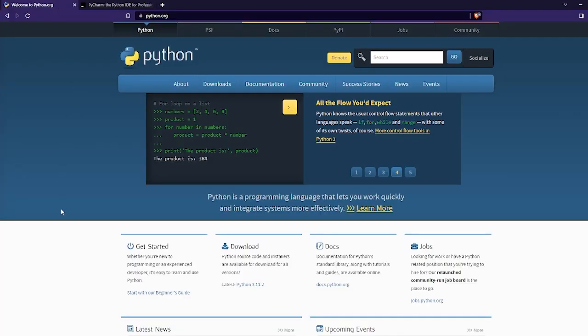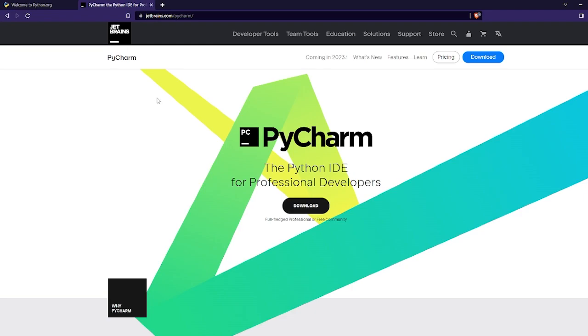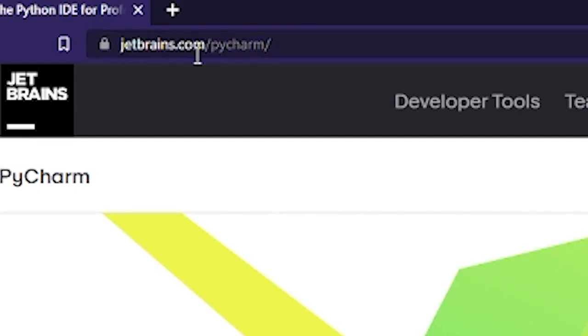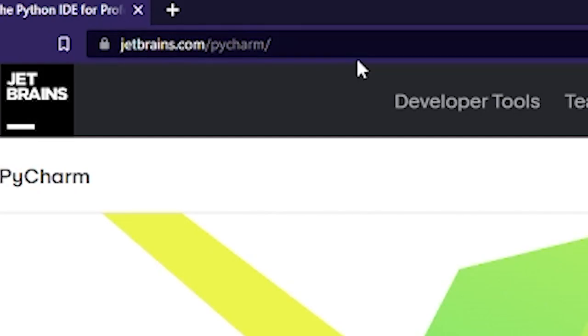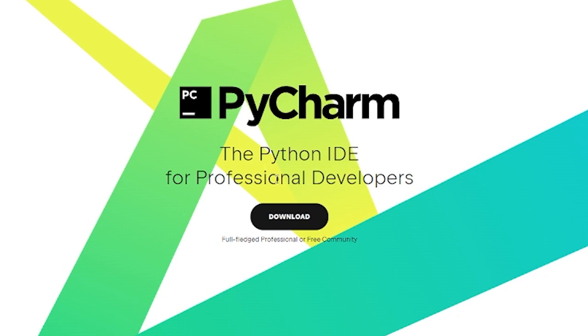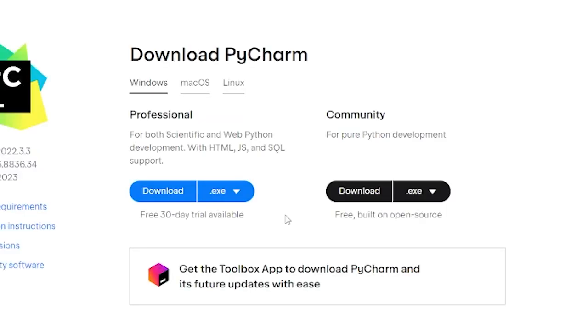The next thing we're going to do is we're going to download PyCharm. Now PyCharm can be found at the website jetbrains.com/PyCharm. There's two versions that are here for download. So if you click on this download button here in the middle, it'll bring you to this site which has a community version and a professional version. Now we don't want to use the paid version, we're going to use the free version.